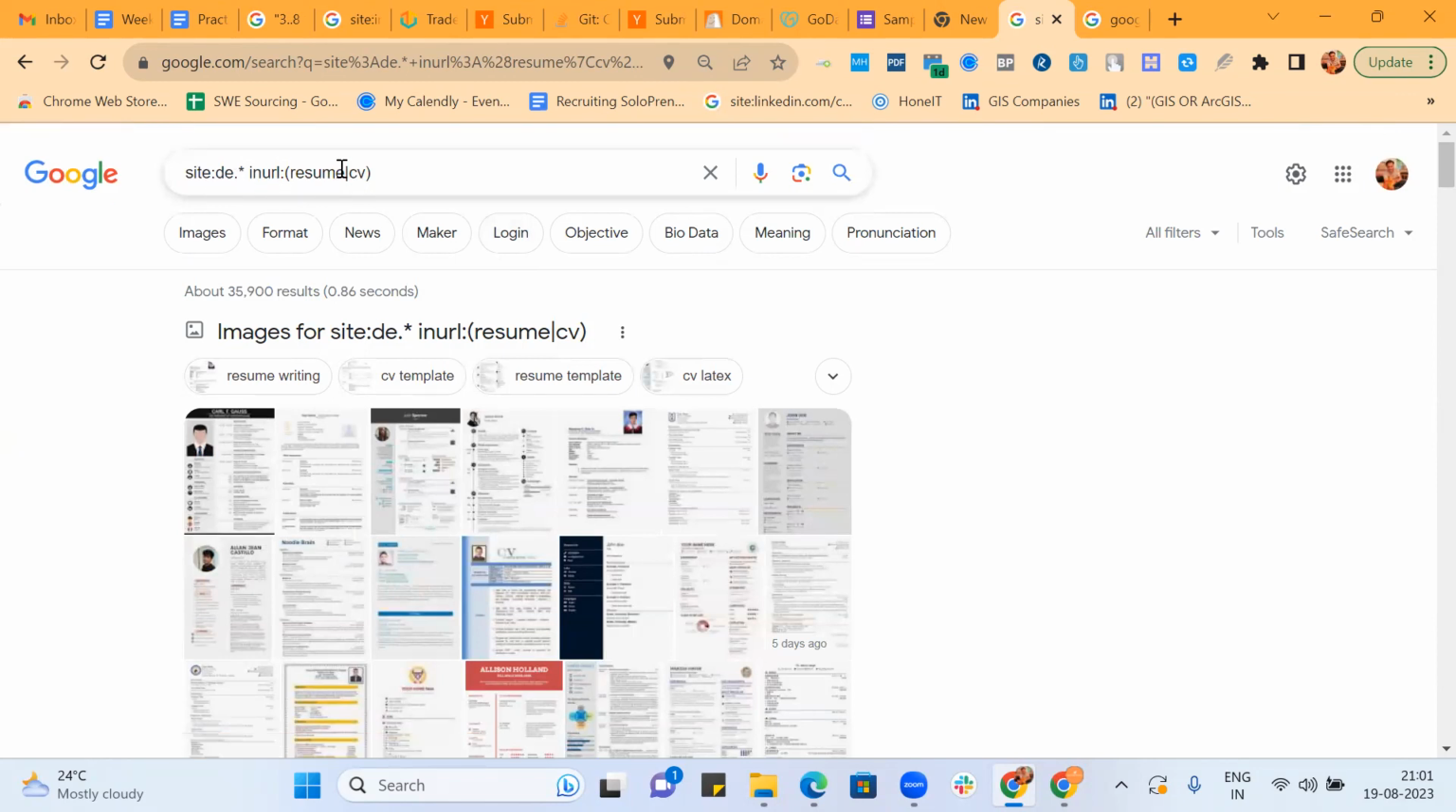Clear? Any confusion? How do we use site? How do we use in URL? Site is basically to restrict to a specific pattern of a website, and in URL is basically to get the keyword anywhere in the URL. So let's say now I use resume in URL colon resume space or space CV.